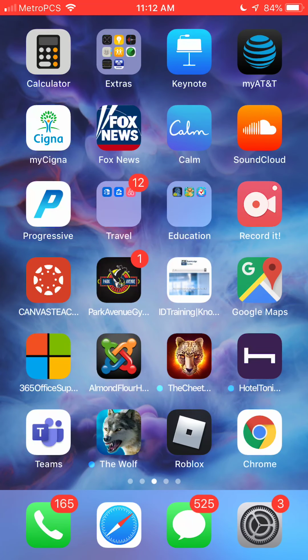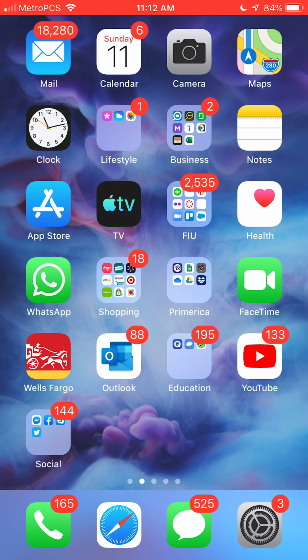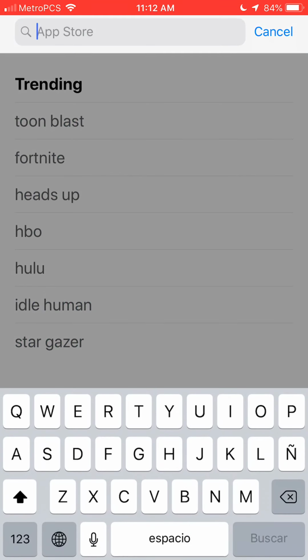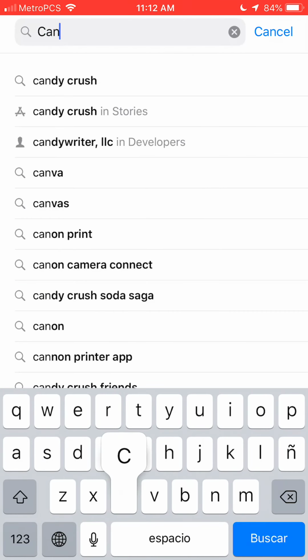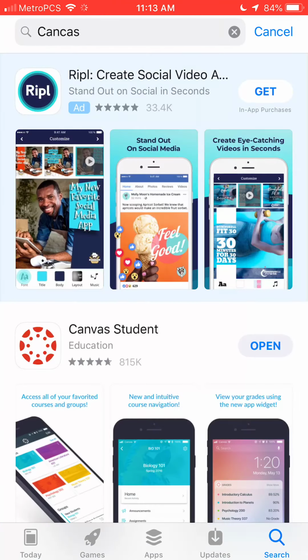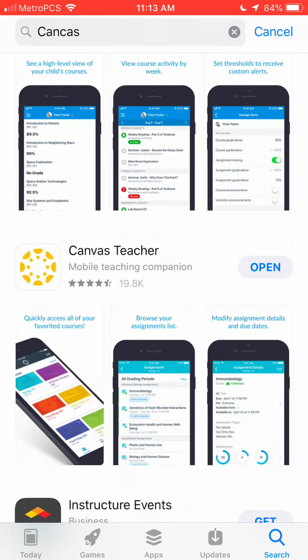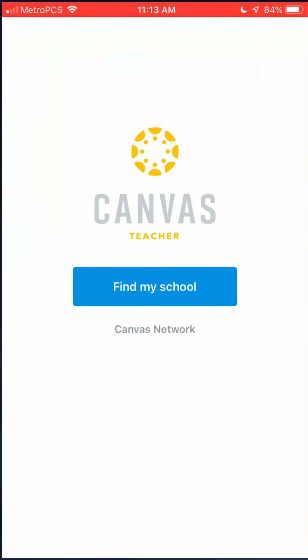A quick way to download your Canvas app so that you can become a mobile online teacher. For you to access your Canvas teacher app, you would go to the App Store. You would type Canvas, or Google Play also, and you would find the app that is yellow. This is the app you want to download.